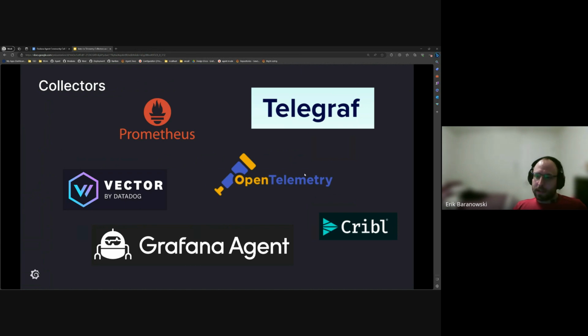So here's some of the many different collectors that are out there today. We can see Grafana Agent at the bottom, but there's a variety of these. This list is by no means exhaustive. Some of these are open source, some are closed source. So not all of them are going to do the same exact stuff in the same way, but conceptually, they're trying to accomplish a lot of the same things.